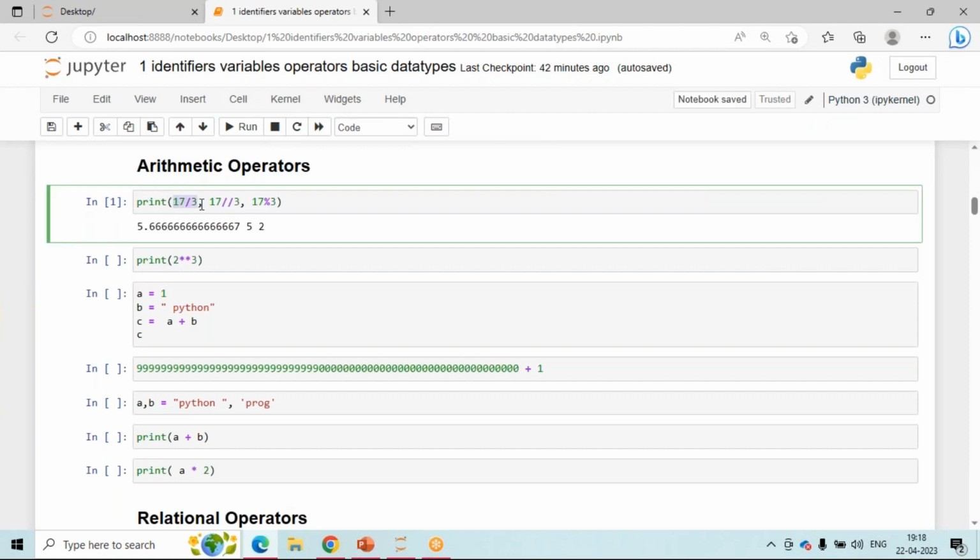17 slash 3 is giving me 5.666. It will give me up to 12 digits. 17 double slash 3 is giving me 5. 17 mod 3 is giving me 2, as a remainder. I hope it is clear for you.